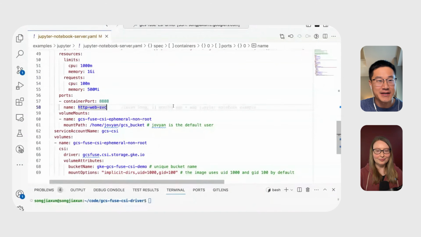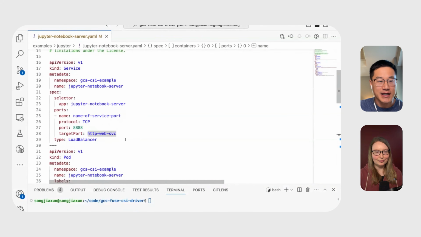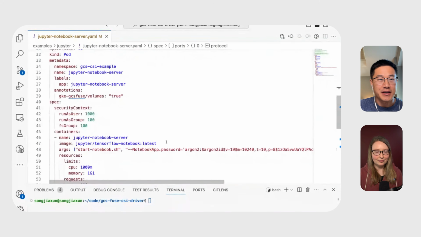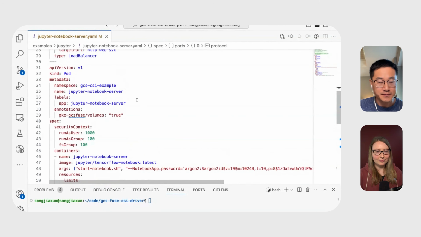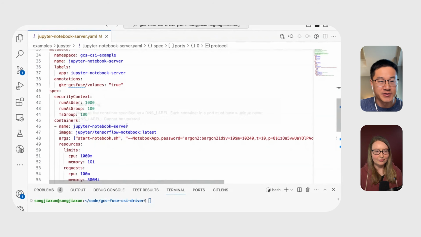Here is a pod spec. So I'm going to create a Jupyter Notebook server. The first section is a service. I'm using a load balancer to access the server. And then here is a standalone pod. Nothing is fancy. I'm using the standard Jupyter Notebook server image here.